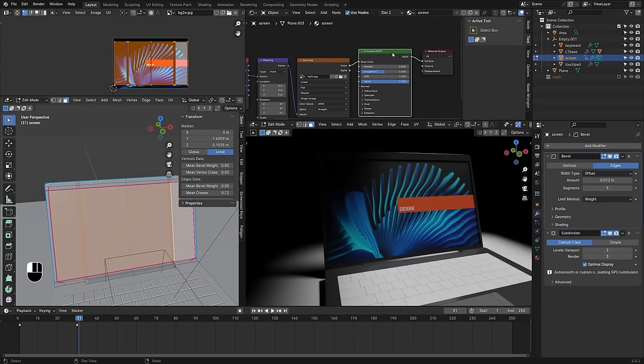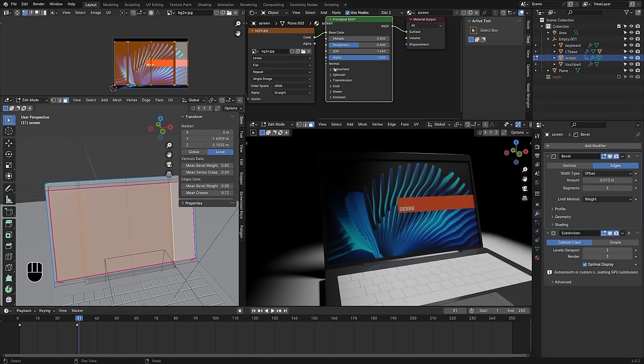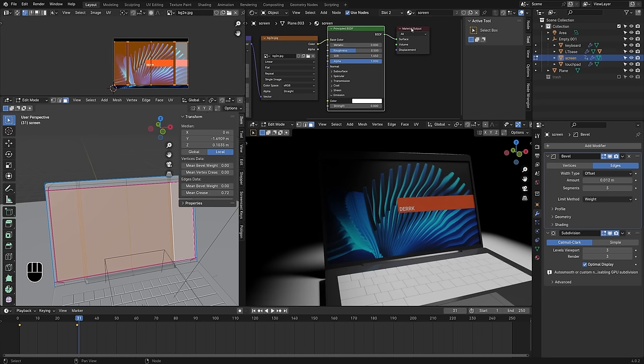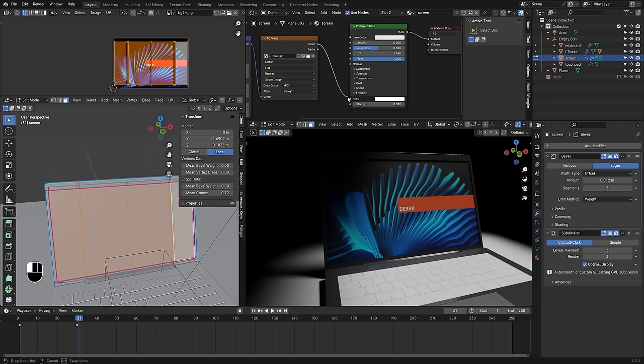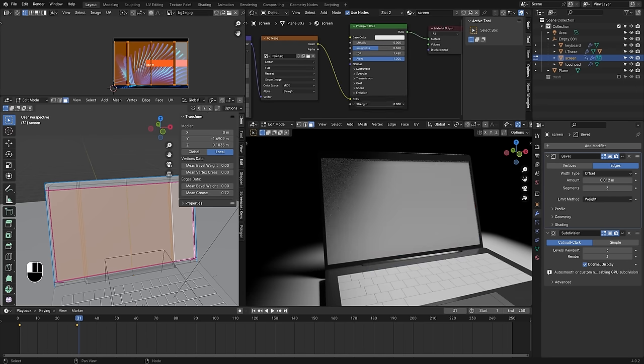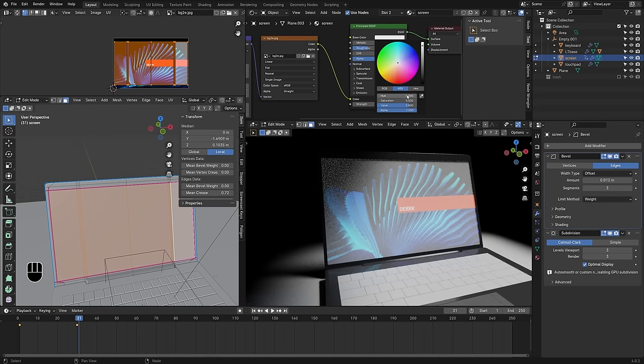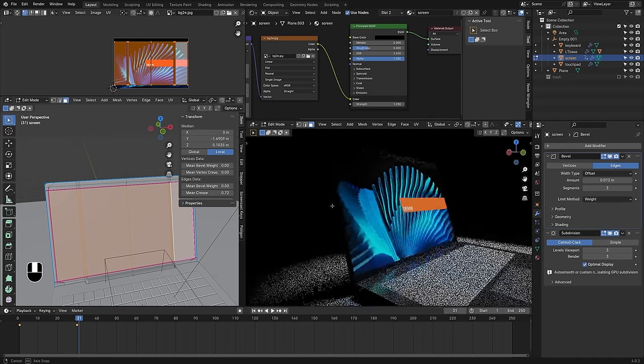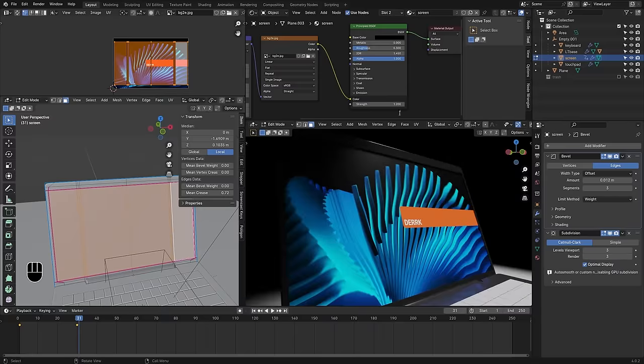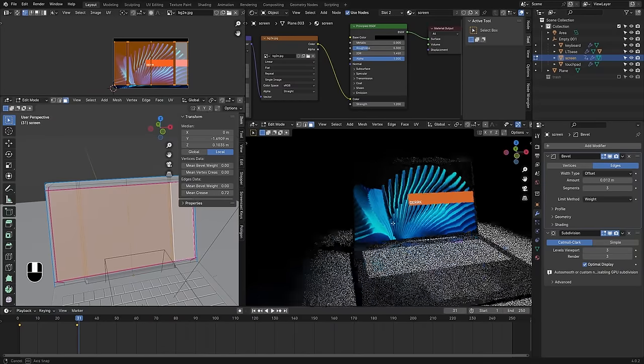So I don't want this to be principled. Well, we can have it be principled, but let's plug the color into the emission color, and then the strength we can set to 1 or higher. And then what I like to do is, I don't actually mind the roughness being really whatever, but I'm going to change this to a black, so we just kind of have unadulterated color there.